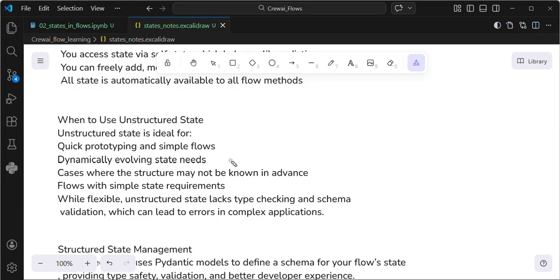Dynamically evolving state needs: if you don't know initially how to define the state, you can use unstructured state. In the middle steps, it can automatically add, modify or remove state based upon the requirement. For storing results dynamically, you can create state this way. That's why they say it suits cases where the structure may not be known in advance.